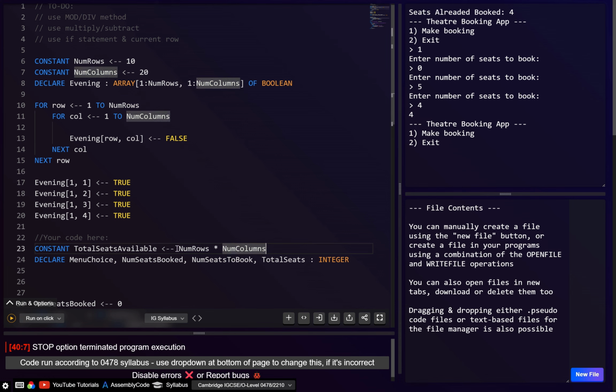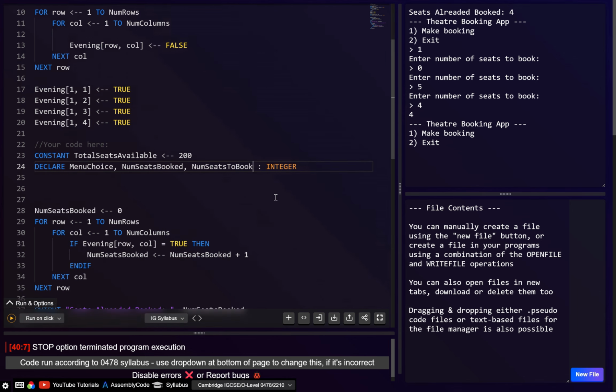However, Cambridge say that we shouldn't actually use calculations for constants. They actually want us to hard code it. So we can hard code this as 200, because if we've got 10 rows and 20 columns, that means there's going to be 200 seats. And I'll make that a constant, rather than a variable.